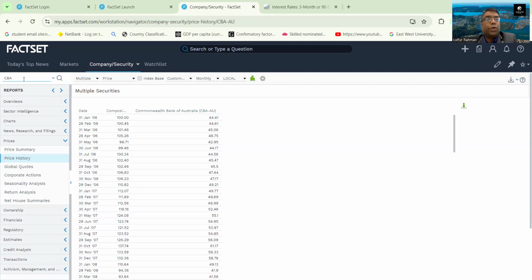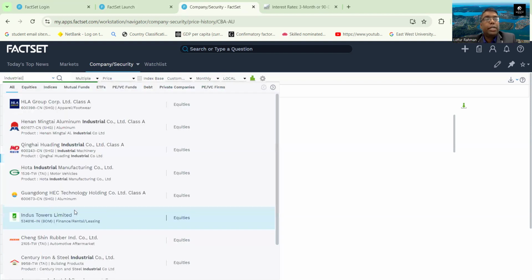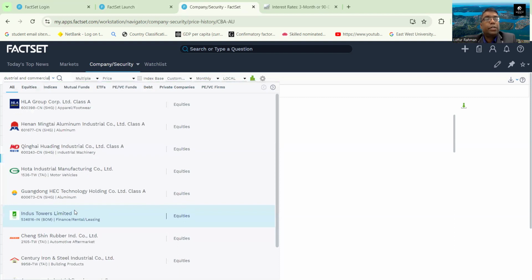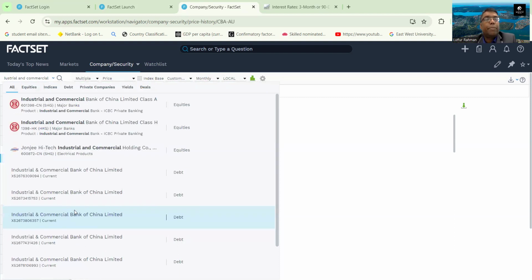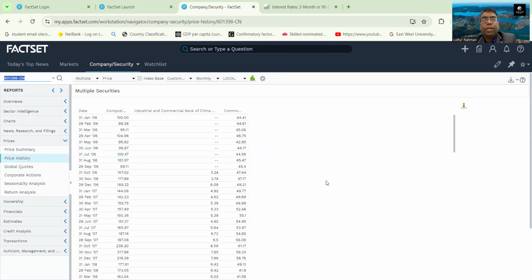Let's search for a Chinese bank, which is Industrial and Commercial Bank of China. Industrial and Commercial, you can see Industrial and Commercial Bank of China. So it's added in your list. Okay, and now let's search for a market index.